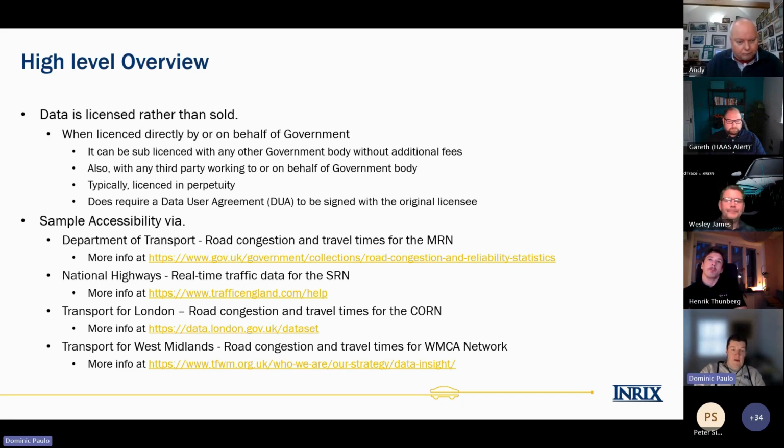INRIX has the privilege of having a number of customers within the public sector within the United Kingdom. There's a sample here below with the website links. Obviously, the slides will be distributed afterwards, and you can go onto these links and you can see the data provision that's provided. INRIX's name won't necessarily be put on these, but this is data that is acquired by government and then can be shared further out.